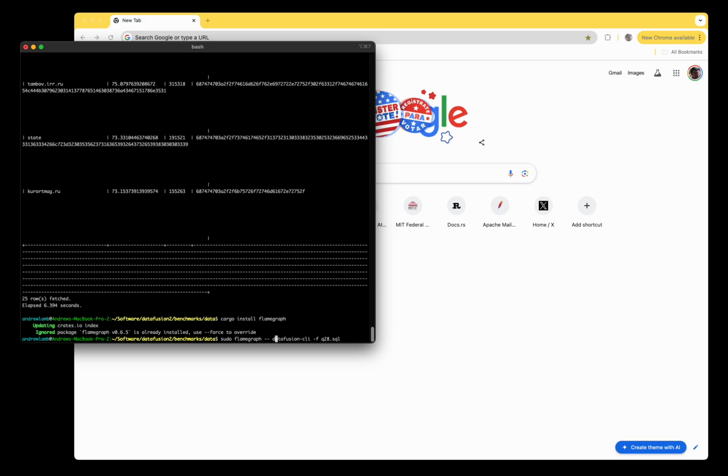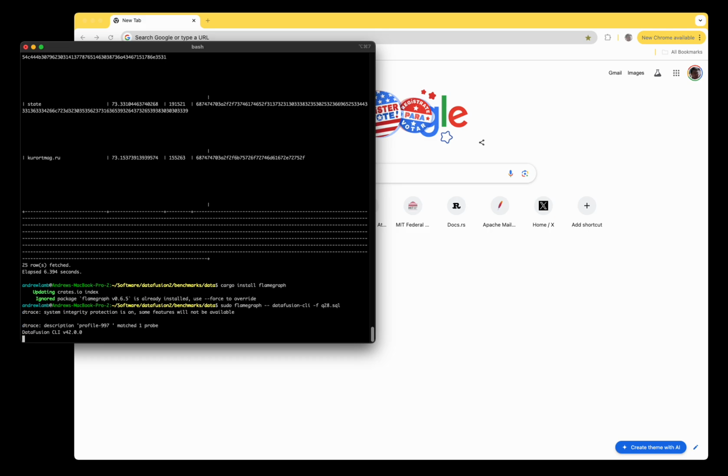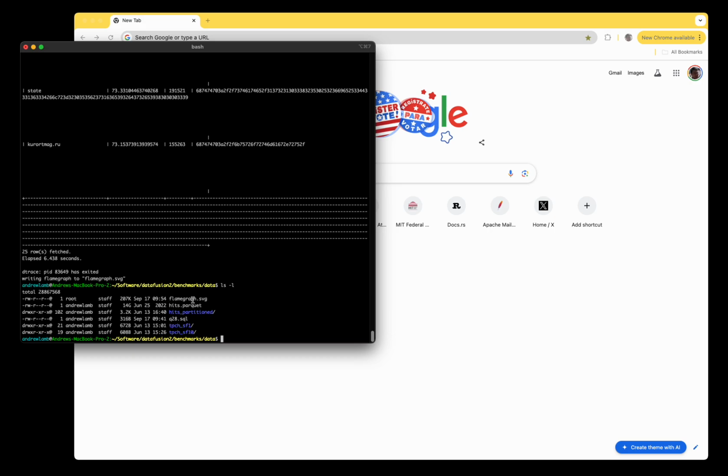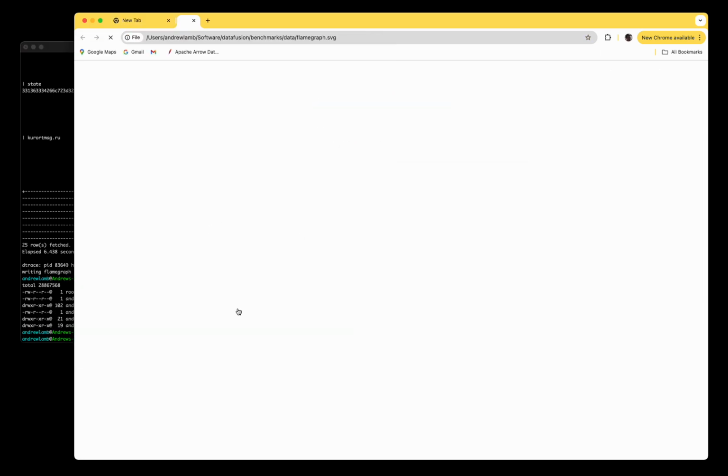What this will do is run the same command, but it will profile the command and generate what's called a flame graph. So we're going to run it again, and you can see it's running the same program as previously. It took about the same amount of time, 6.5 seconds, but you'll notice it says it wrote to a flame graph, flamegraph.svg. We can look in here, and you can see flamegraph.svg is there. So we'll just open that.